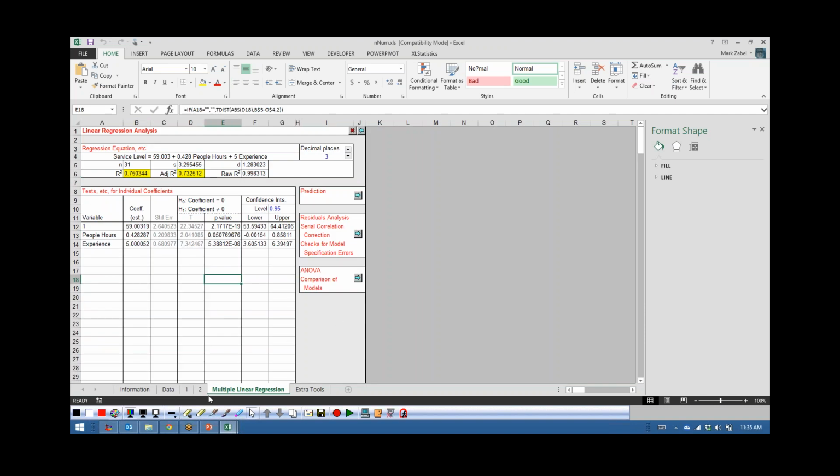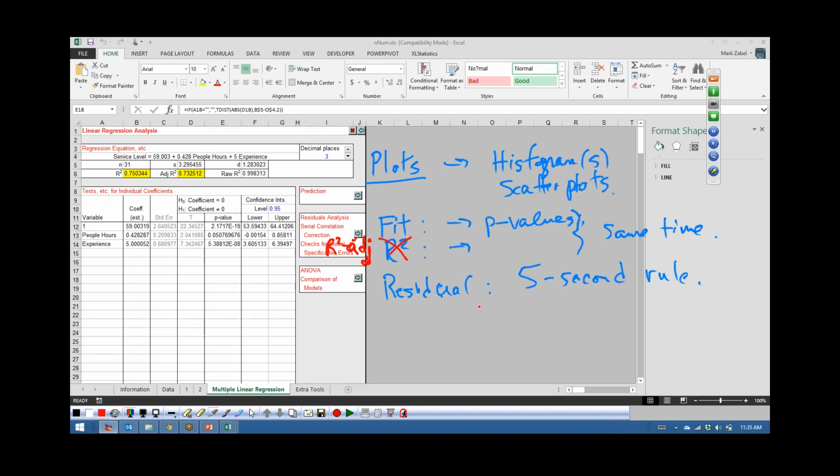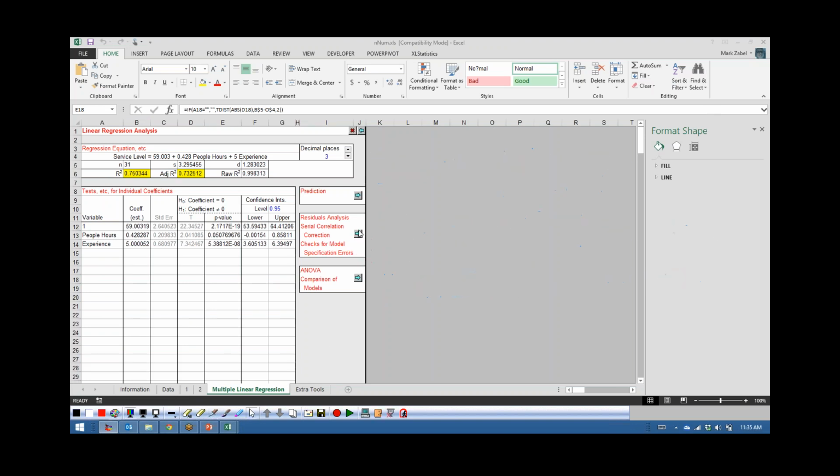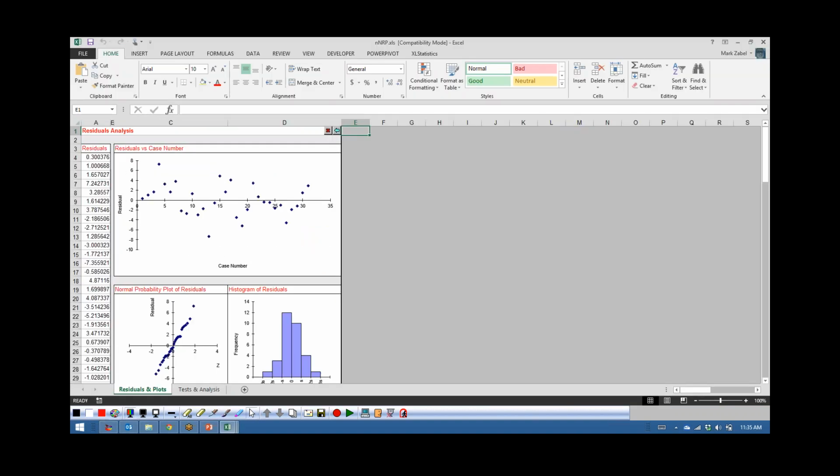And now we're ready to check our residuals. That's the next thing, just to make sure that everything's okay. When we had one variable, it was pretty easy. But when we have more than one variable, we have to have a little more discipline to check the residuals. Okay, here's my 5-second rule. 5, 4, 3, 2, 1. I don't see anything. Looks pretty good to me.